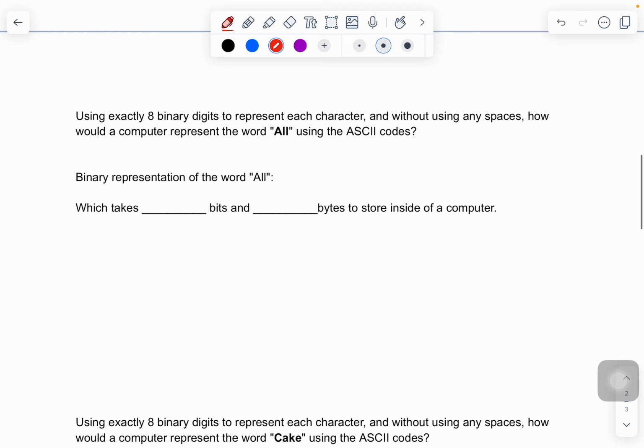But let's take the word all. Now, every letter on that chart, I really only need 7 bits to encode it, but we'll turn them into 8 bits by adding a 0 in the front. Now, when I take A, I have all. Capital A is 65, and each of these L's are 108.